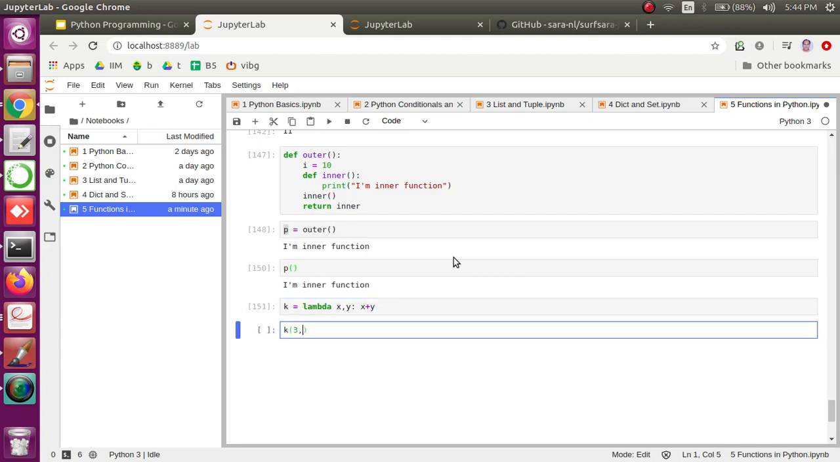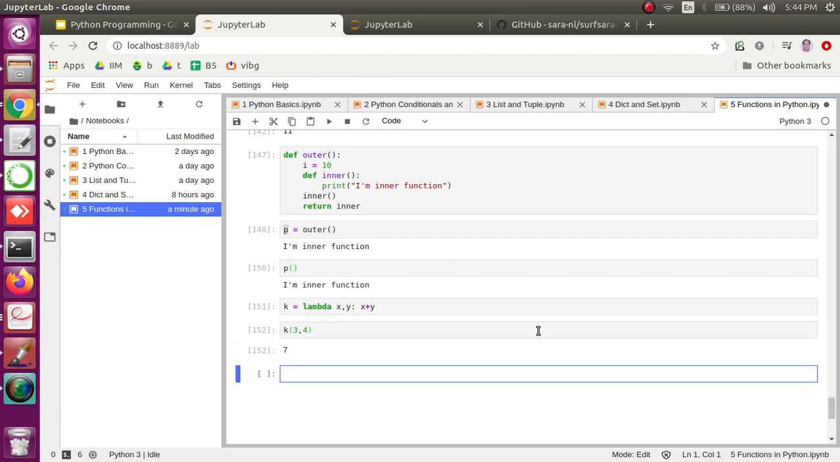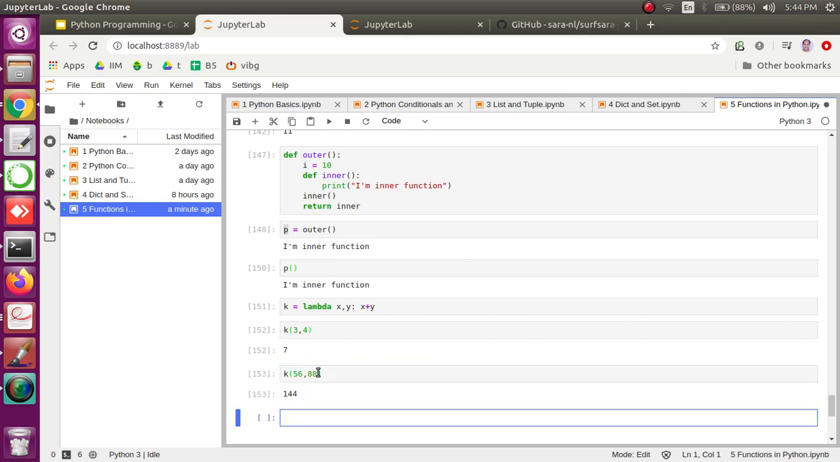Let's say now k 3 comma 4, it works. If I say k 56 comma 88, it works. So the addition is working. This is as simple as an add function. Let's say I write something like this.